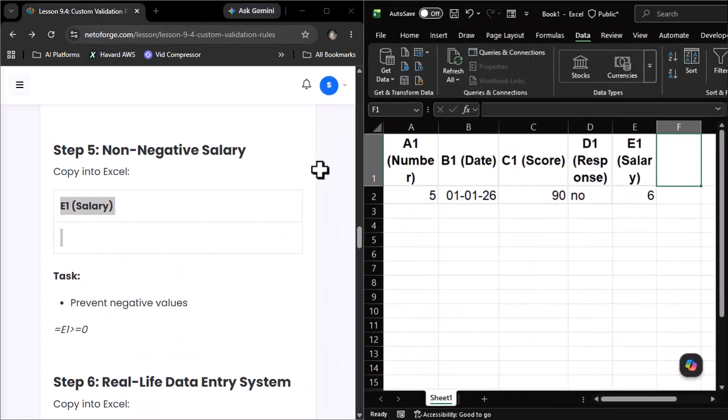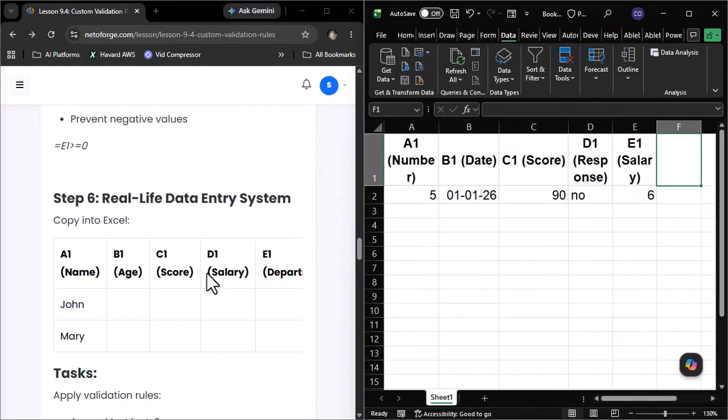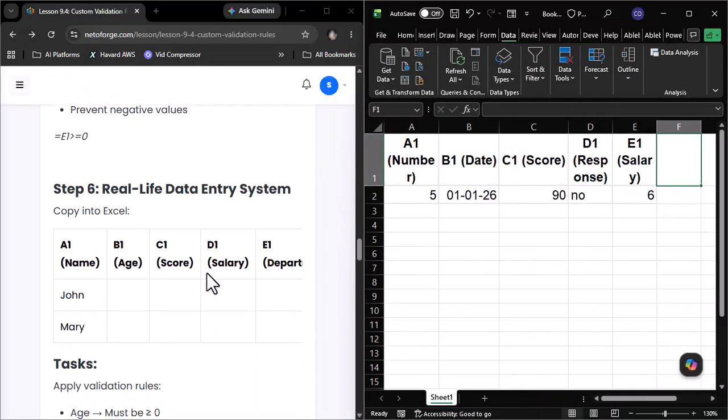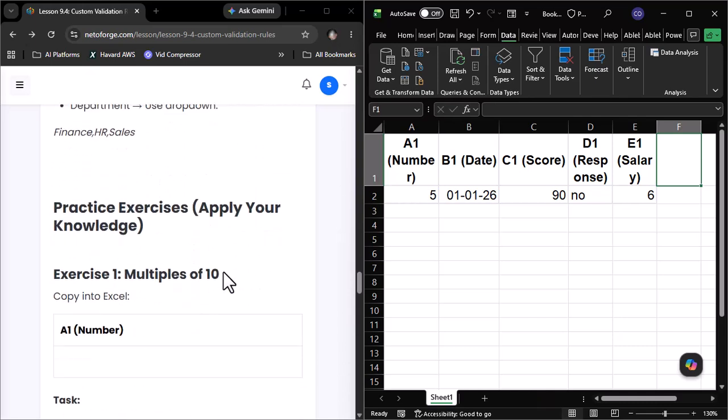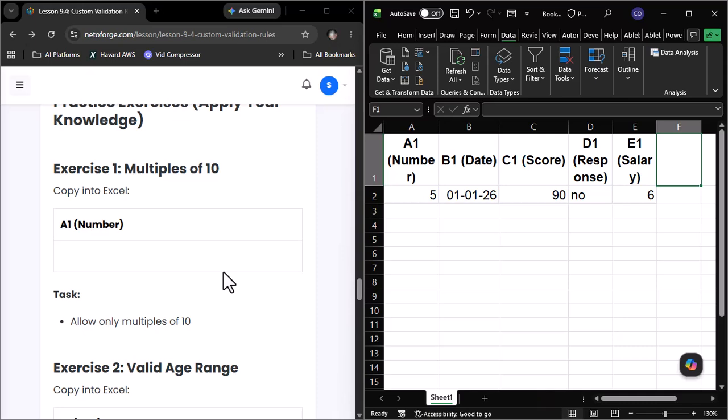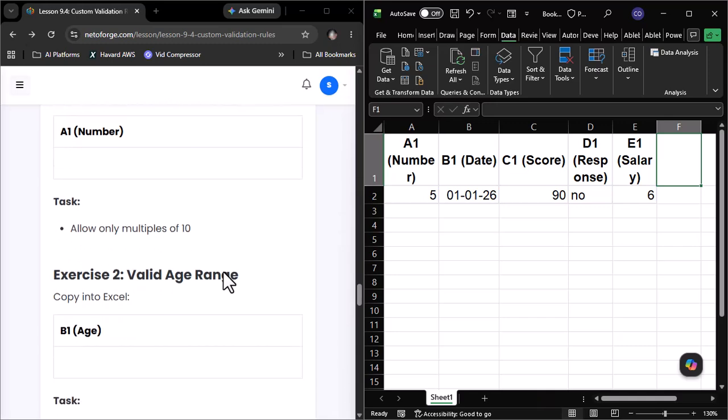All right, so I think that's it. We also have some real life scenarios that you can practice. Maybe you can also try to grab this and paste, then apply validation for age, score, salary, and department based on what you've learned so far. I think this is really amazing. Data validation really goes a long way in helping us ensure that the inputs we have in Excel are actually the expected entries that we want to have.